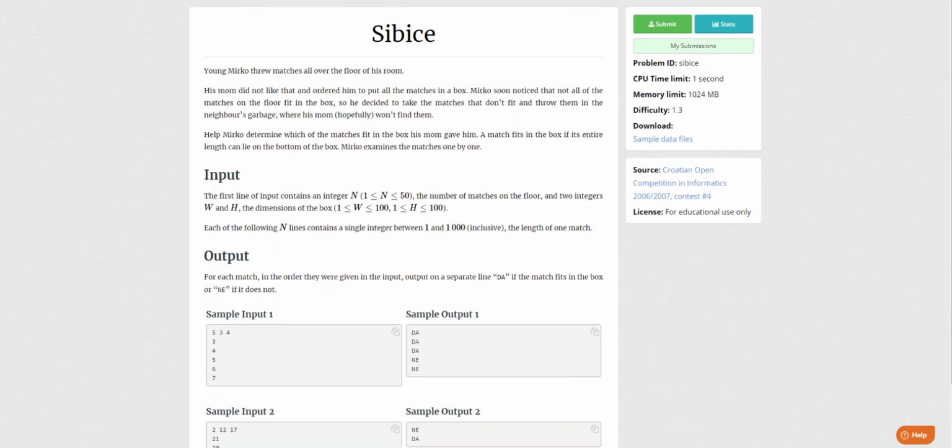Young Mirko threw matches all over the floor of his room. His mom did not like that and ordered him to put all the matches in a box. Mirko soon noticed that not all of the matches on the floor fit in the box, so he decided to take the matches that don't fit and throw them in the neighbor's garage, where his mom hopefully won't find them. Help Mirko determine which of the matches fit in the box his mom gave him. A match fits in the box if its entire length can lie on the bottom of the box. Mirko examines the matches one by one.